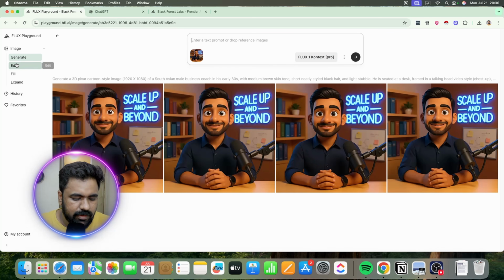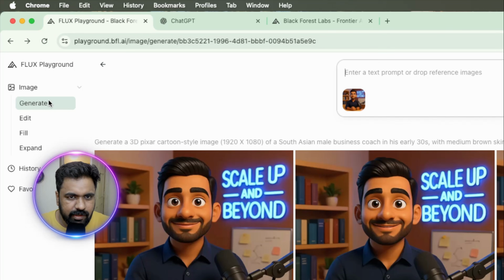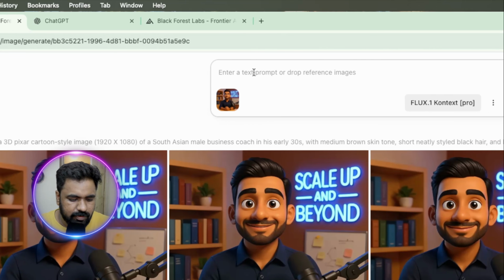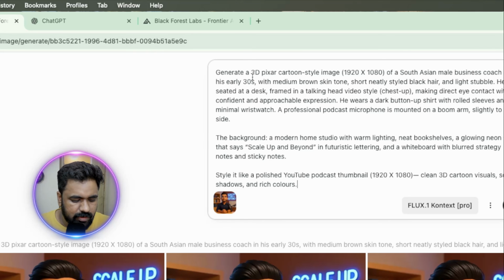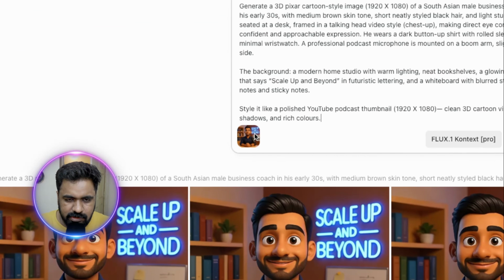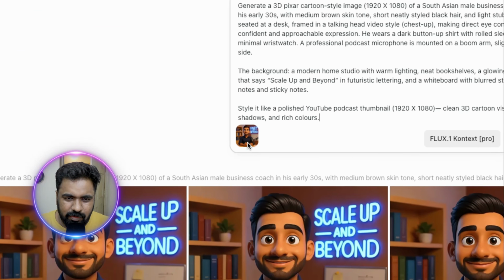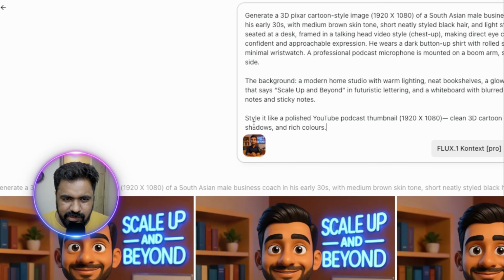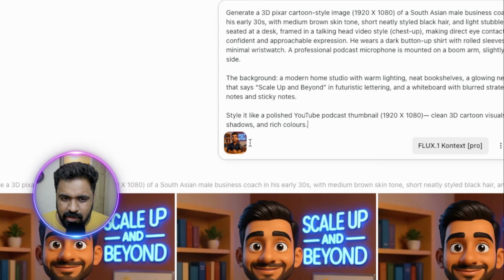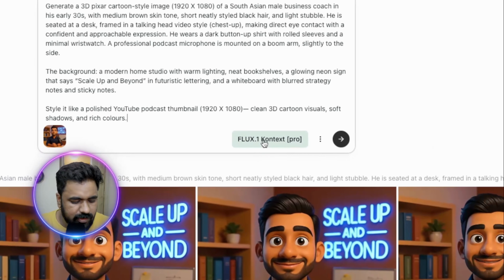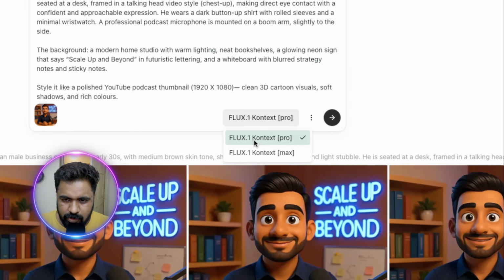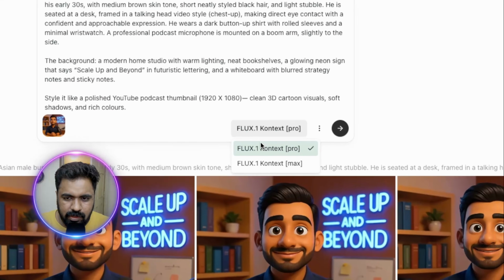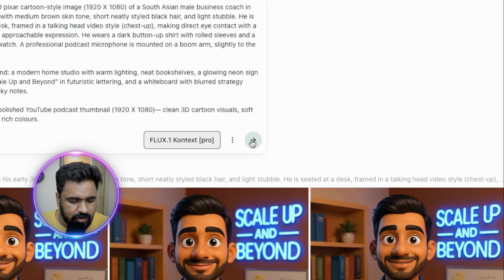And once you're here, you have to click on generate, and you have to enter the text prompt here, the prompt which I shared with you. Just paste it here. If you have a reference image, you can just attach it here. Since I already have the avatar version which I just snipped from the video, I can attach it here. You can select your models. I'm using the Pro model here, Flux 1 Kontext Pro. So I click on that and I click on generate.